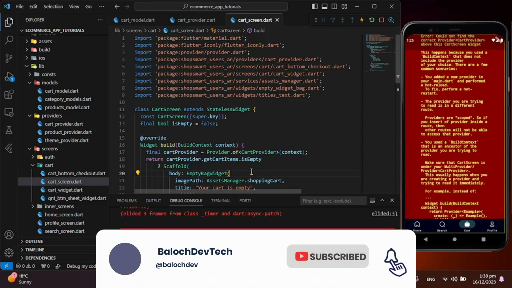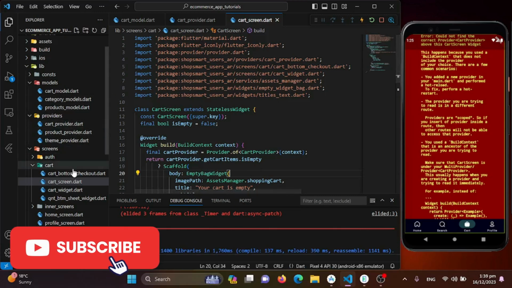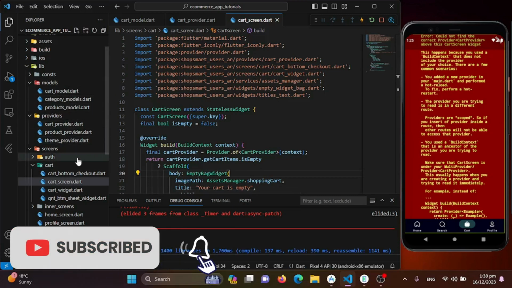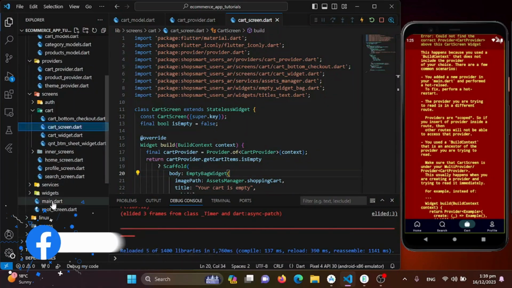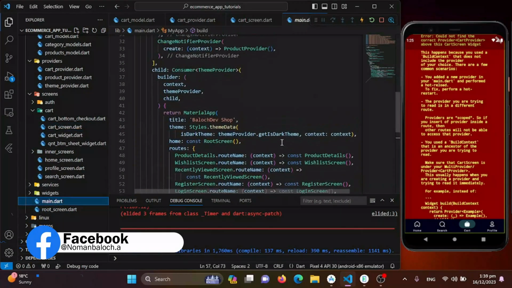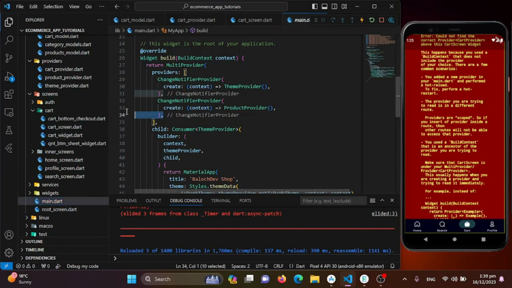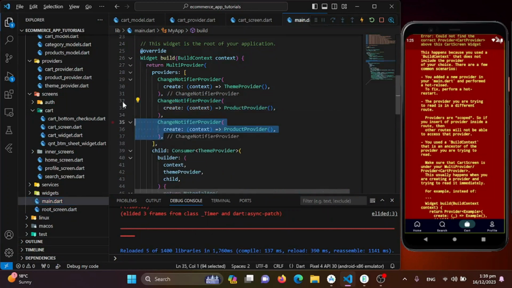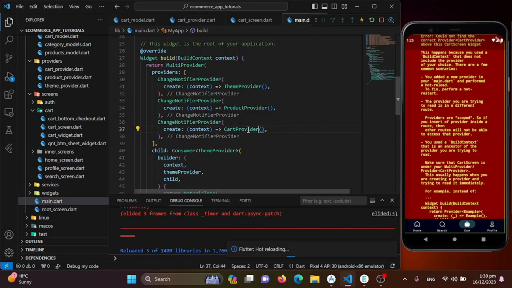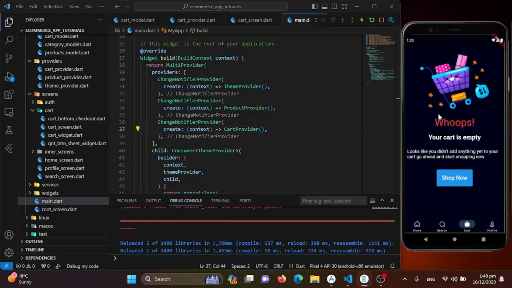So we are getting some errors because we have not added this cart provider class into our main dot dart. So we need to provide that also. For that we need to tell that we are using another provider, which is our cart provider. So I'll do that, which is this, and now I'll save this, and there you have it. Great. Now as you see, our cart is empty, so we are getting this screen.